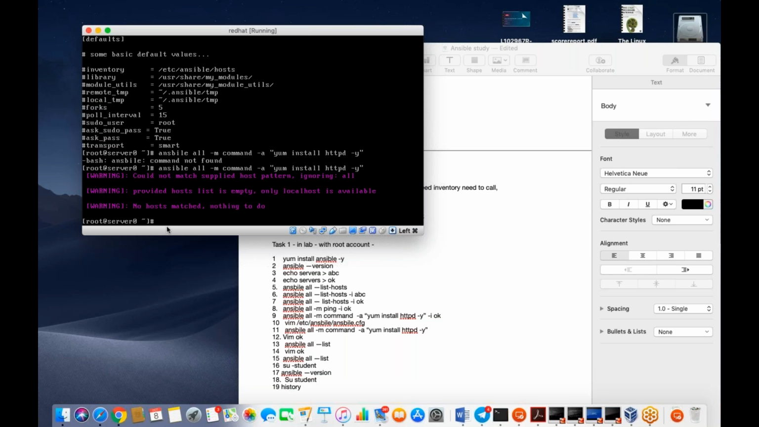The same thing to check which hosts are listed: if you type ansible all --list-hosts, it's not showing anything because the entry is completely empty. Unless you put -i and the inventory file, it won't install, because it tries to find the server on which httpd needs to be installed, and it's not finding any server at all. Basically, in the inventory there is no server defined, right? Yes, that's right.